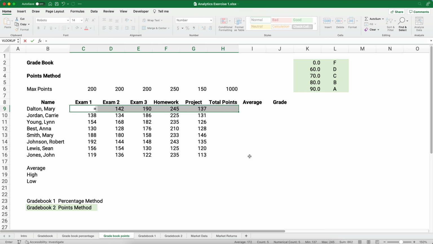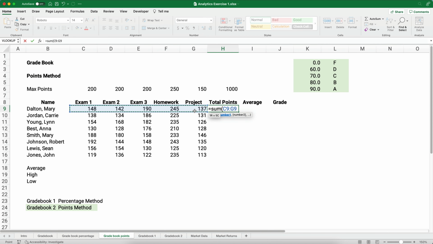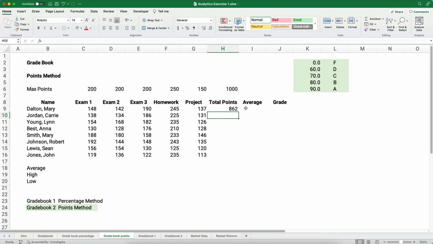We'll hit equals at the very beginning here. We'll do equals sum, start the parentheses, and highlight all her grades. And so her total is 862 points. You know it's going to be out of 1,000. Now, we can do a couple of different ways here.